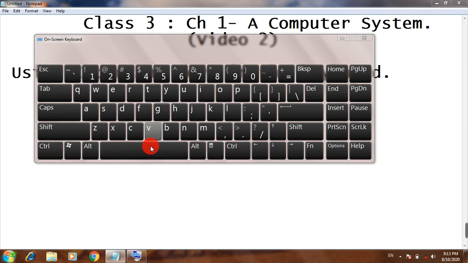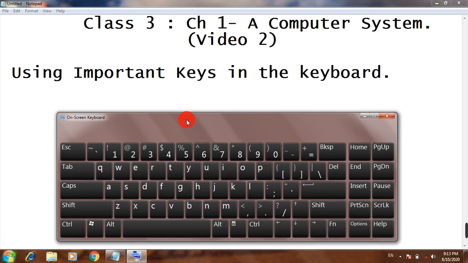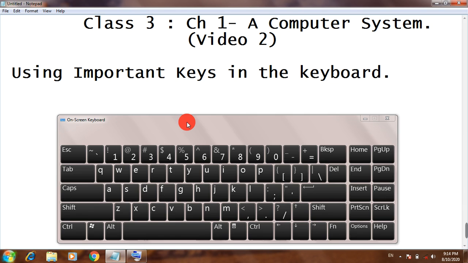So you can see this is the on-screen keyboard. It has the same layout as that of the keyboard in our computer. Wherever you click while typing, you can see this one line blinking. This is called the cursor. The place where it blinks, the typing will start from that place.